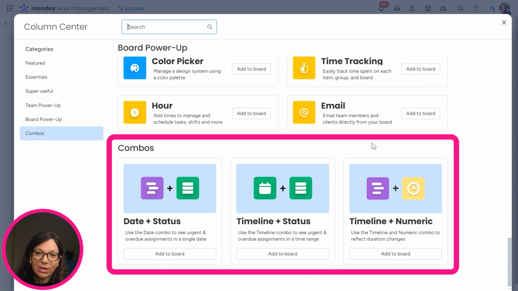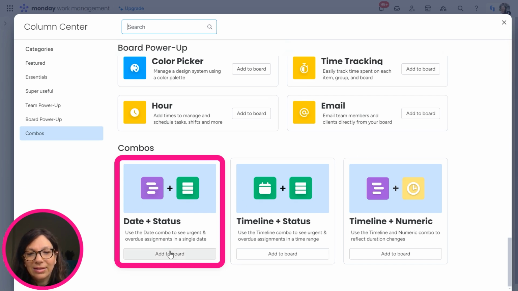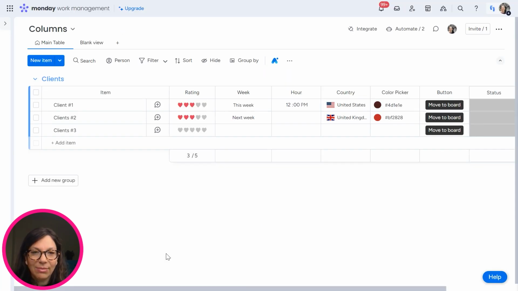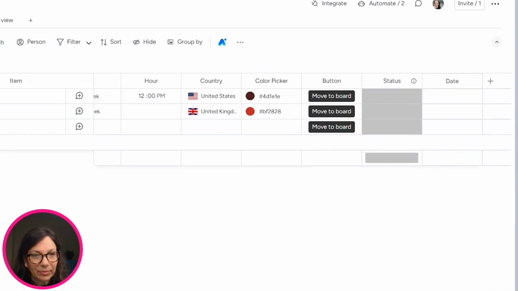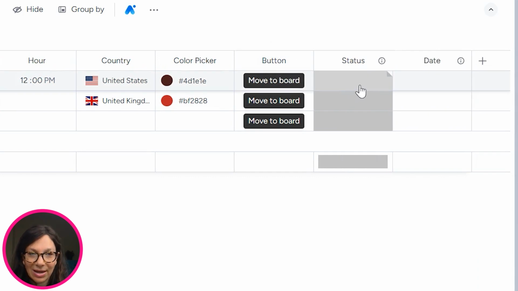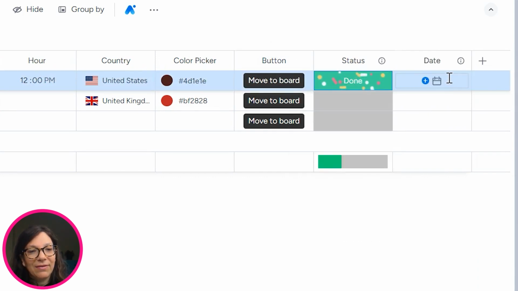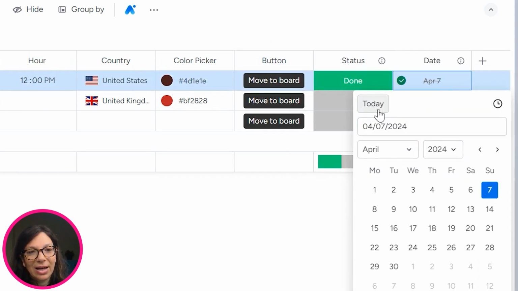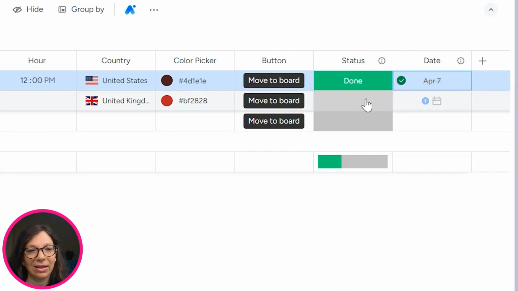What the combos are is they take information from two different columns and put it together. So I'm going to show you an example of a date column and a status column. Here you can see I have my status column and then I have a date column. If I just add an item to my date column, you can see this little checkbox here. This actually sets the item in deadline mode.